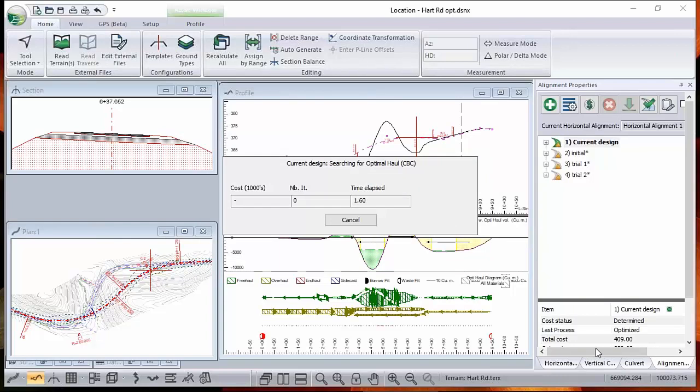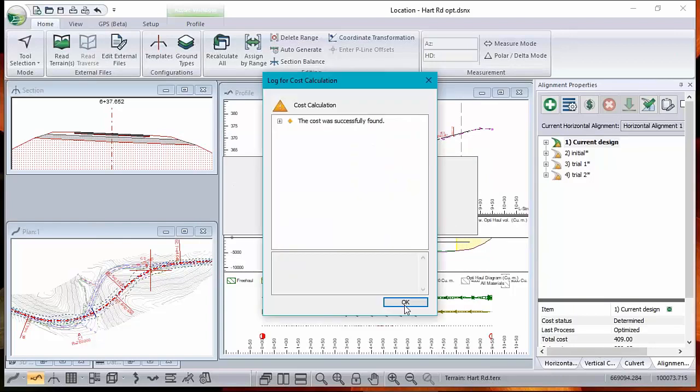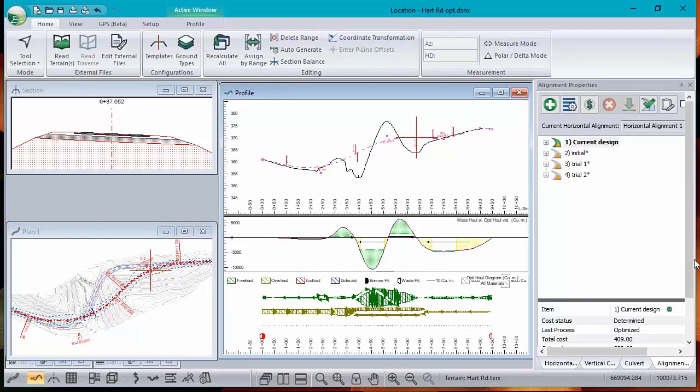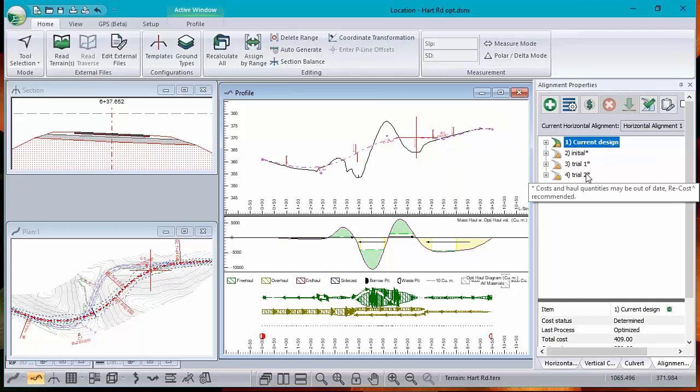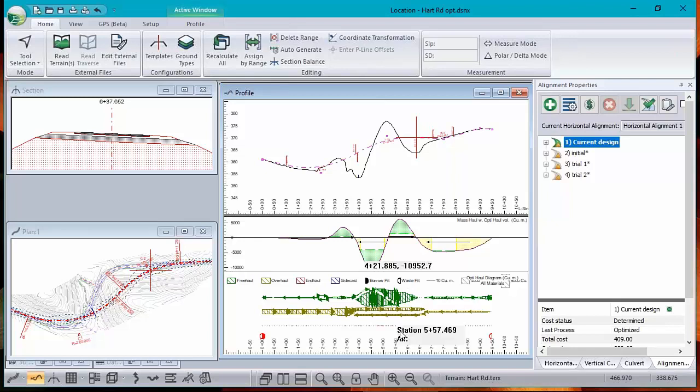Okay, so there, it's finished. That's the recast calculation. And I won't go into the multiple alignments right now. We're just using one alignment. That's fine. We do have multiple verticals here if you need them. So now let's look at the details of the OptiHaul. What the heck is going on here?